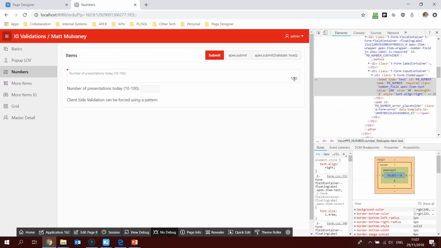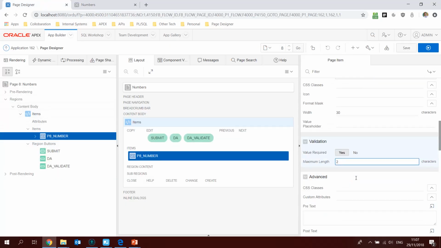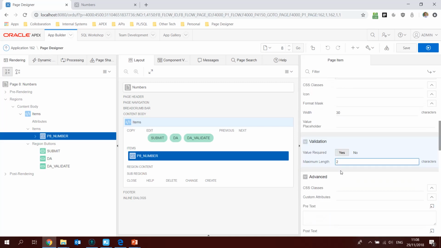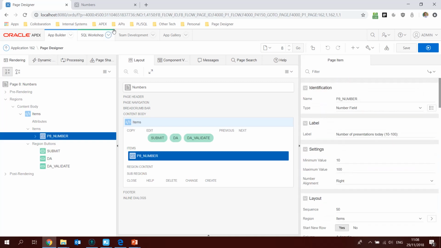And there was no server-side validation for that. No, managed to bypass that, which is odd because this says validation. Maximum length 2, so why isn't it validating that? And in fact, these settings, which didn't appear in the markup, were actually validations. So it's a bit confusing. For me, I'd probably have this min and max in validation, and this maximum length probably over there, and that makes more sense to me.